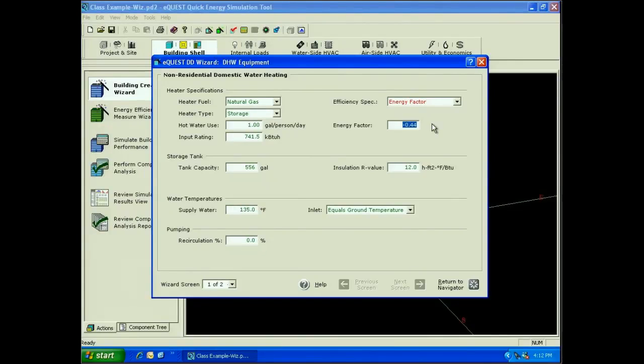With a storage tank, you can enter the capacity. Let's make it an even 500-gallon tank. Insulation R value of R12, that's fine. Water temperature of 135. Let's bump that up to 140. Inlet equals ground temperature, or you can specify a constant temperature for that. Recirculation, the percentage here is how much of the water that leaves the water heater gets recirculated back. So let's enter a value of 5%.